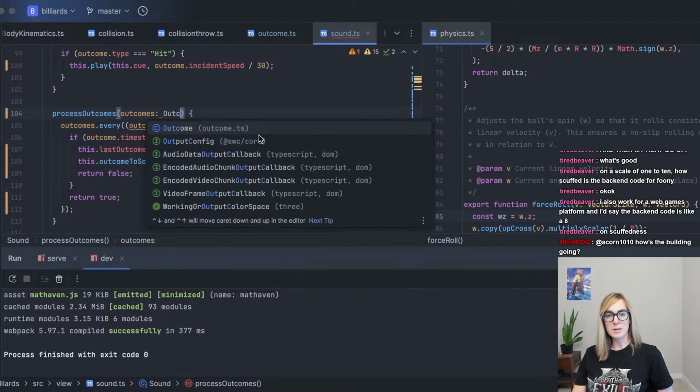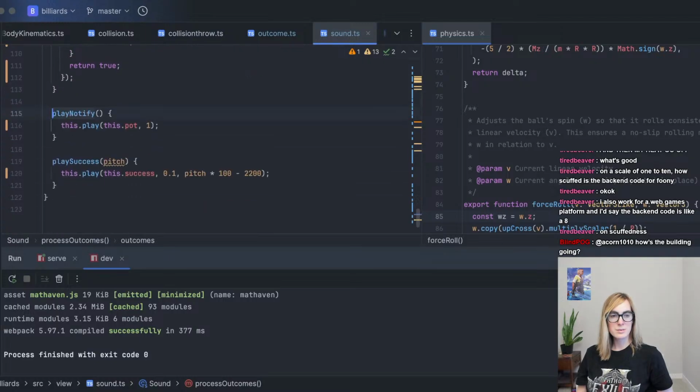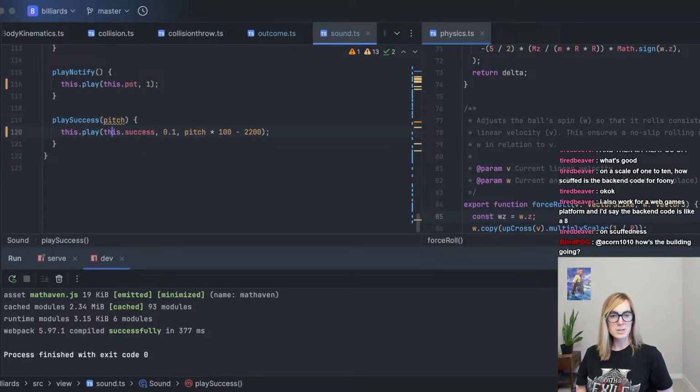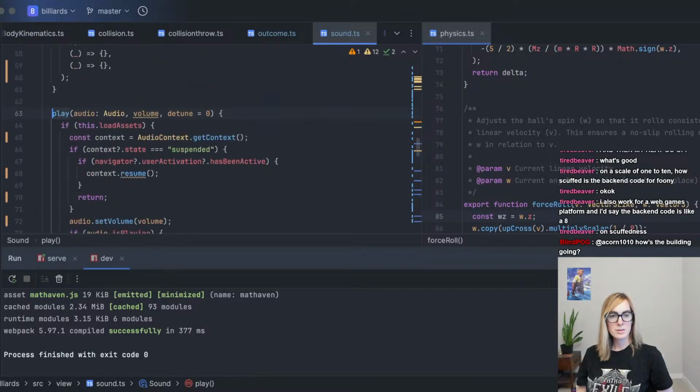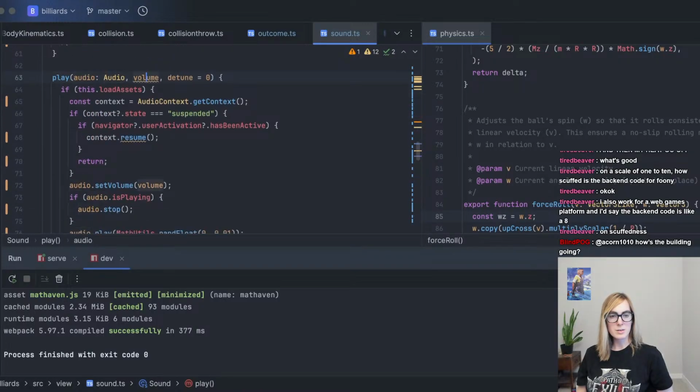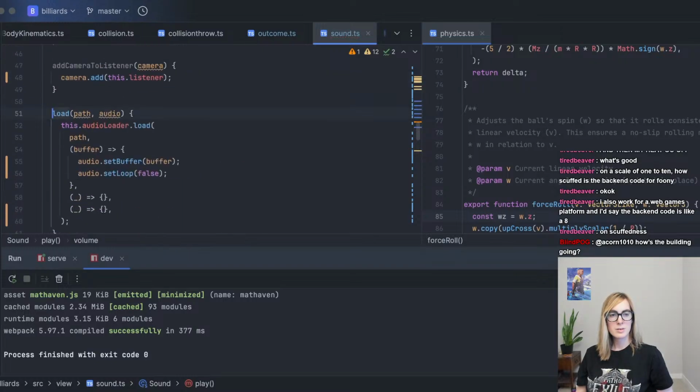This is probably an outcome list. I don't know what the hell pitch is, but I guess it's a number. What's this volume? Is this a number? Sounds like it's a number. This is probably a string, and this is an audio, I guess?